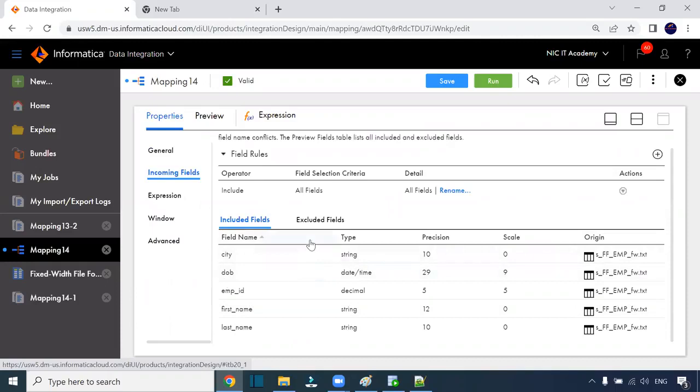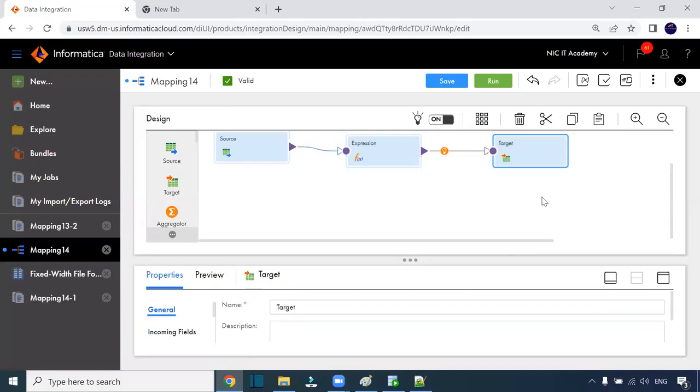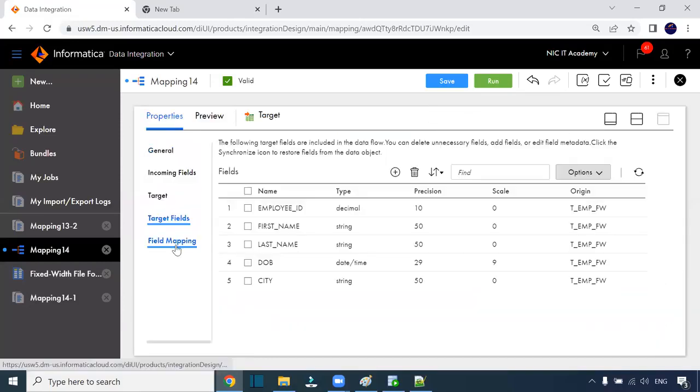Normally in Informatica, we used to drag the pipelines from one column to another column, but here we will not do it. Just all the fields we'll have here. Okay, so in the target field mapping here we have, right? If you do not want a field, you can do the field mapping here.